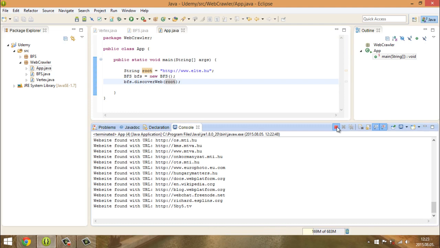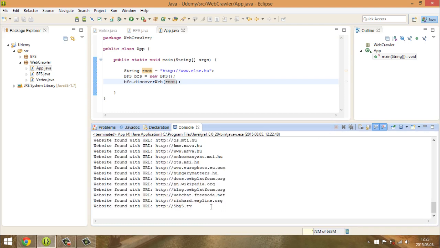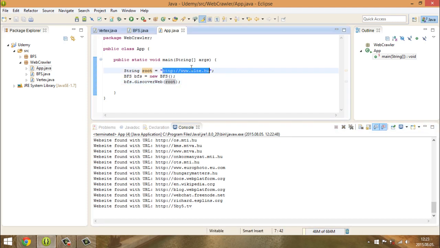But I think that the main point is that we are able to construct an algorithm that can discover the web in a breadth first manner, starting at a given website. In my case, it is elte.hu, and with the help of this regular expression, we get a row HTML, we get all the links, and we keep visiting these links, and then the links on these row HTML files, and so on. So we keep discovering the web in a breadth first manner, and this is how web crawlers work in practice.